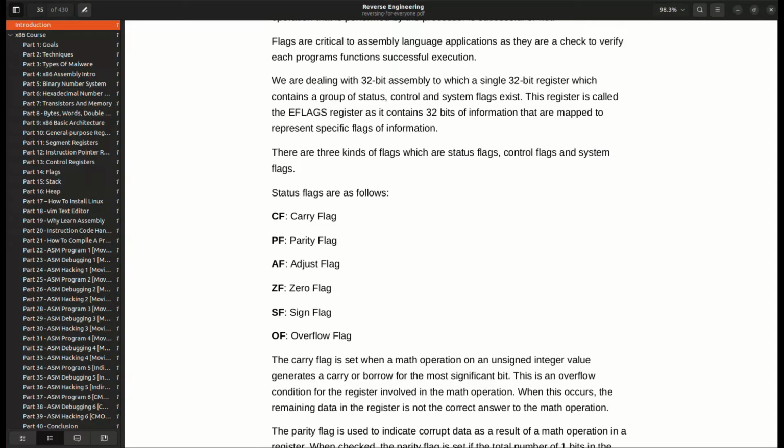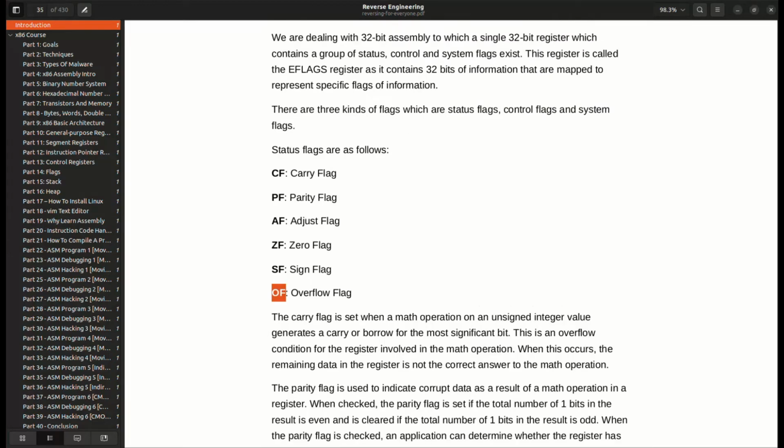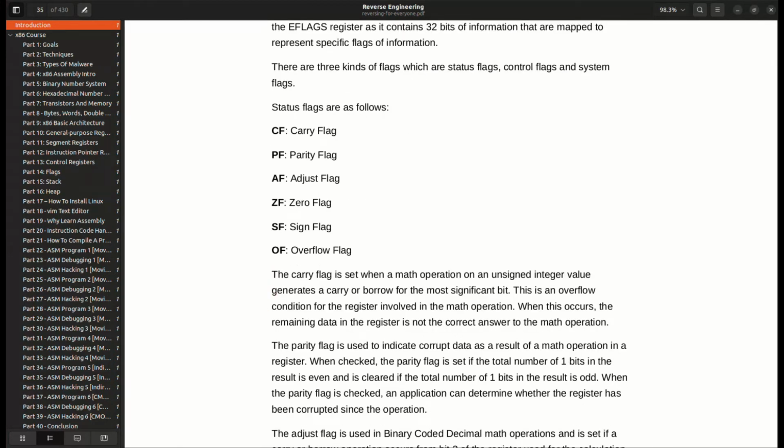Status flags are as follows: CF, carry flag; PF, parity flag; AF, adjust flag; ZF, zero flag; SF, sign flag; OF, overflow flag. The carry flag is set when a math operation on an unsigned integer value generates a carry or borrow for the most significant bit. This is an overflow condition for the register involved in the math operation. When this occurs, the remaining data in the register is not the correct answer to the math operation.